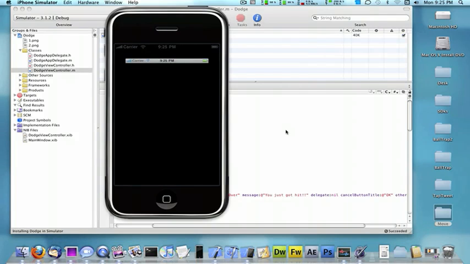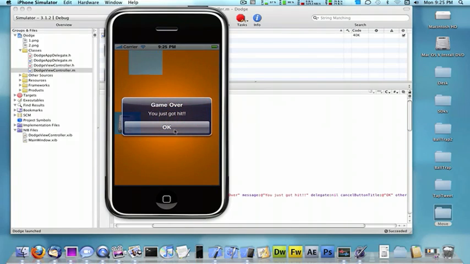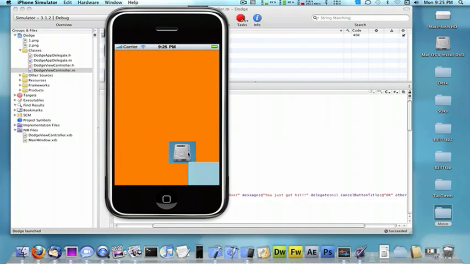So now, if we build and go and we collide with each other, our alert will show up and it'll say Game Over, you just got hit. Now, as you can see, that image is still moving around, so really, we're kind of cheating. Our alert comes up, you just got hit, game over.